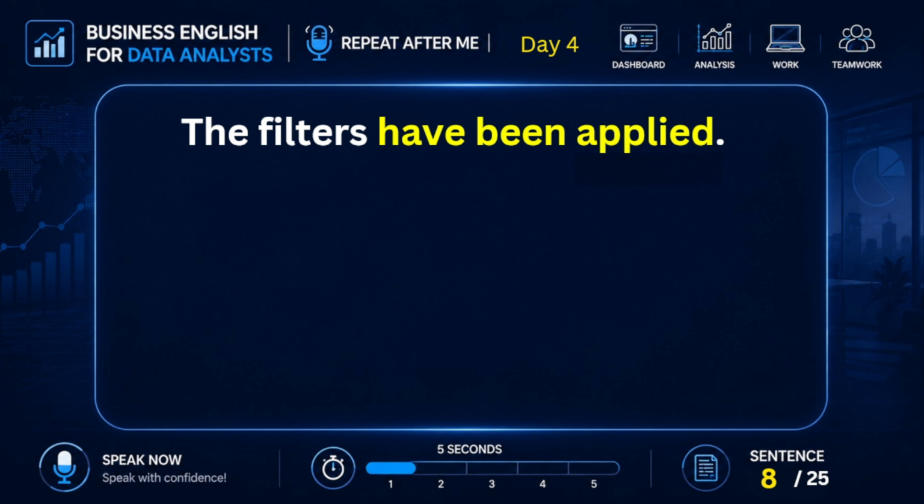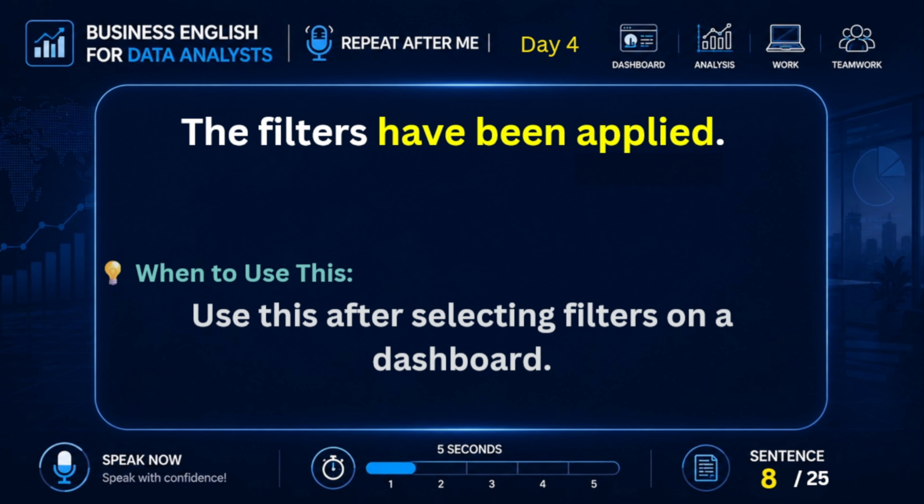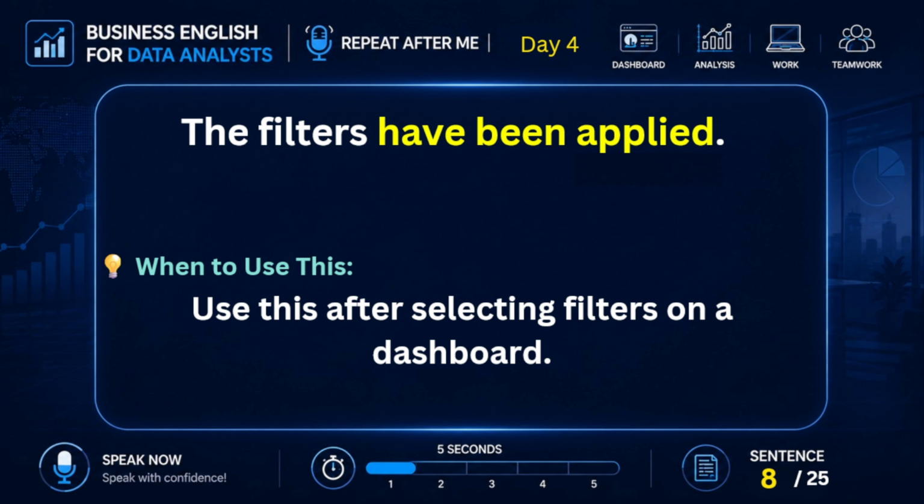The filters have been applied. Use this after selecting filters on a dashboard.